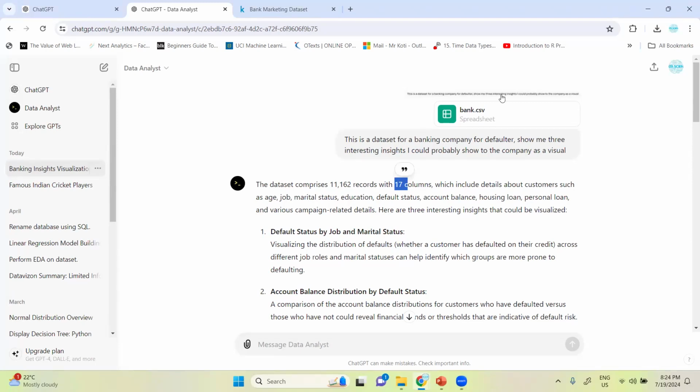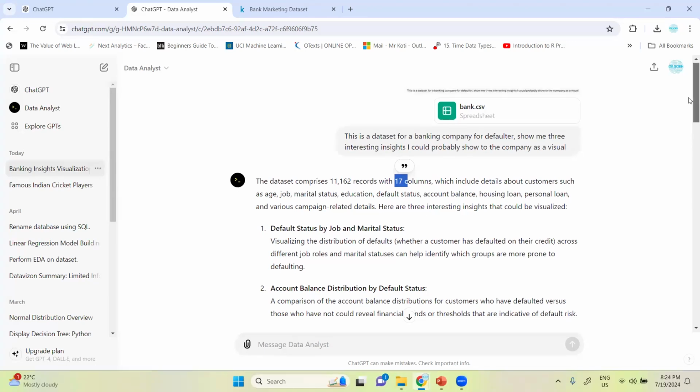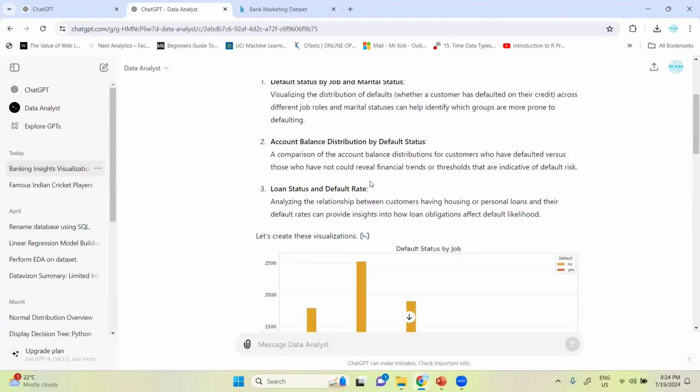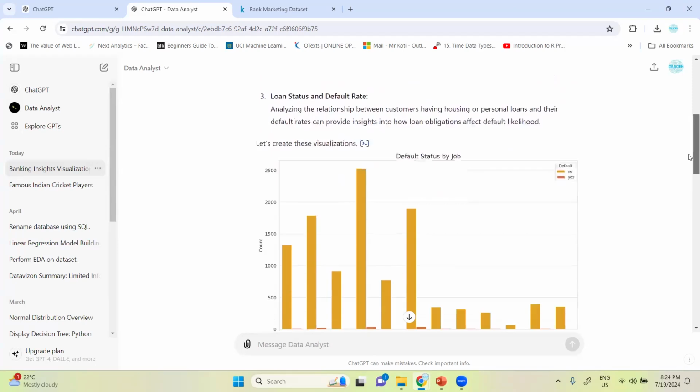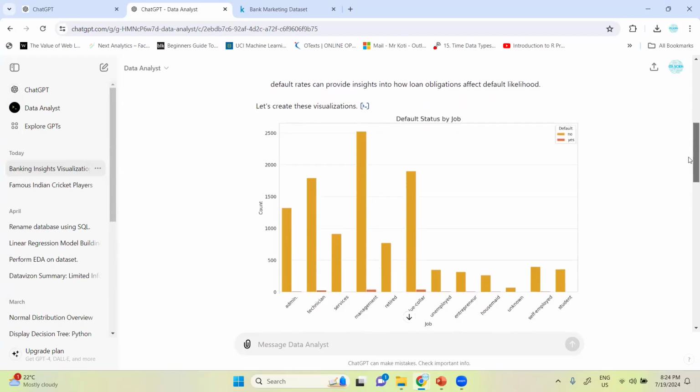And the columns are details like age, job, marital, education, default, account balance, housing loan, personal loan. As our requirement is default, we have: default status by job and marital, account distribution by default status, account balance distribution, loan status by default rate. And very clearly, it gave information as well.